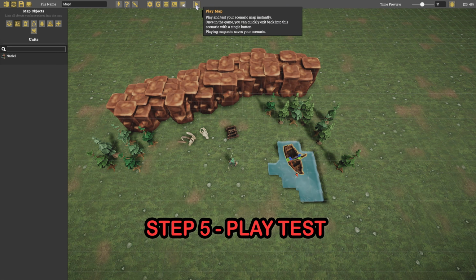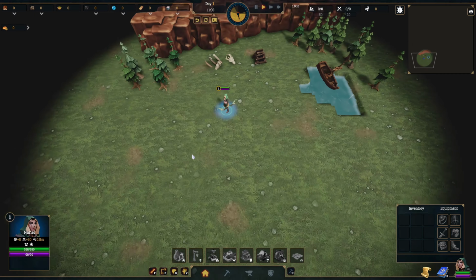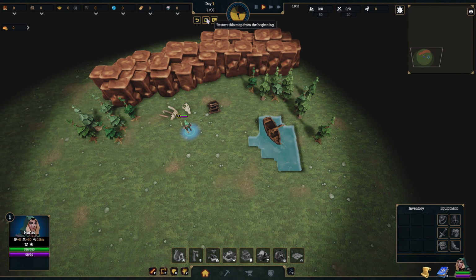Now we're going to test the map out by clicking on this play button. You can now move your hero around the map. Since the map has no win or lose condition, there isn't a proper way to end the map. From here, you can exit back to the editor with this button.